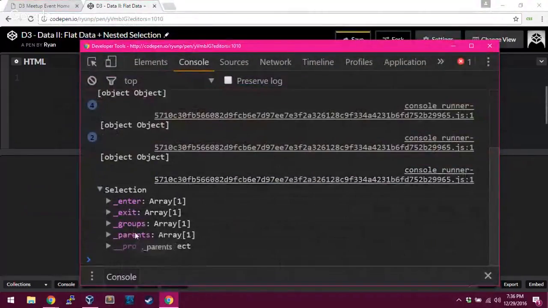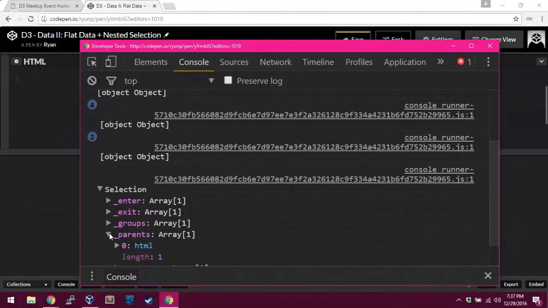So here's our selection. We have our enter and exit. I'm assuming there's going to be nothing in here because there was nothing in the column. Sure enough, there's nothing. But here's the answer to your question: if we try to append something, where is it going? It turns out it defaults to the HTML element. Why is it going to the body? You never told it to.